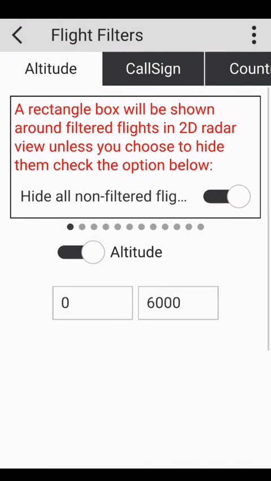If you go into flight filters, the only filter I have is the altitude one. I've currently got it turned on so that it only shows me aircraft between 0 and 6,000 feet. Now that's different to the proximity alert that we've just seen. This will only show me aircraft that are between 0 and 6,000 feet. There are other flight filters. I'll let you go through those and work out which ones you want to enable.